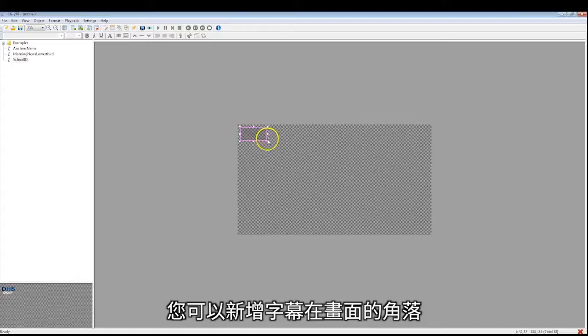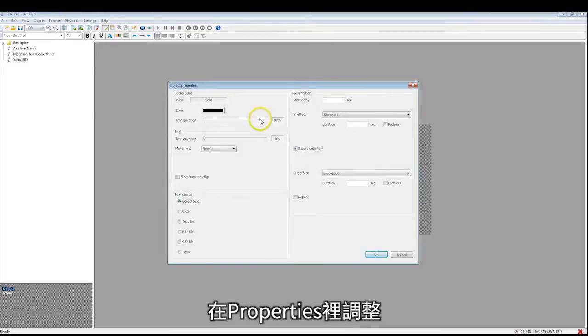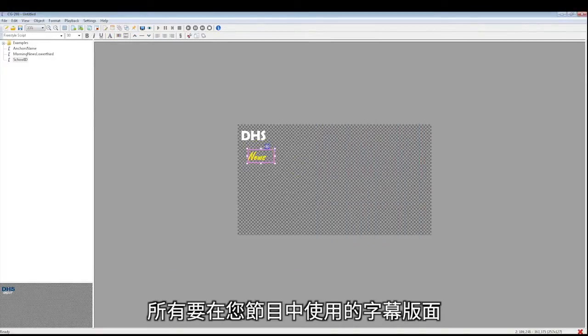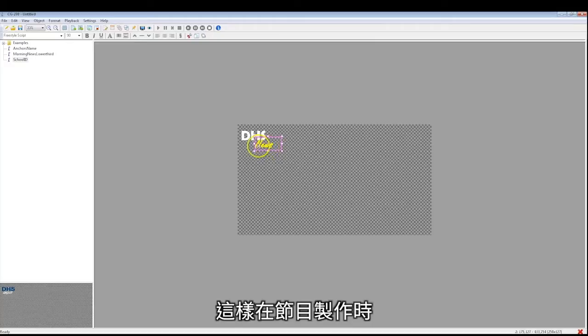To create a logo or bug, you can bring in text into the corner of your screen. You can also adjust the layers by clicking your text or images and adjusting the properties. All the CG pages that will be used during your show should be saved in one folder on the CG-200. This way, the pages are easily accessible during production.